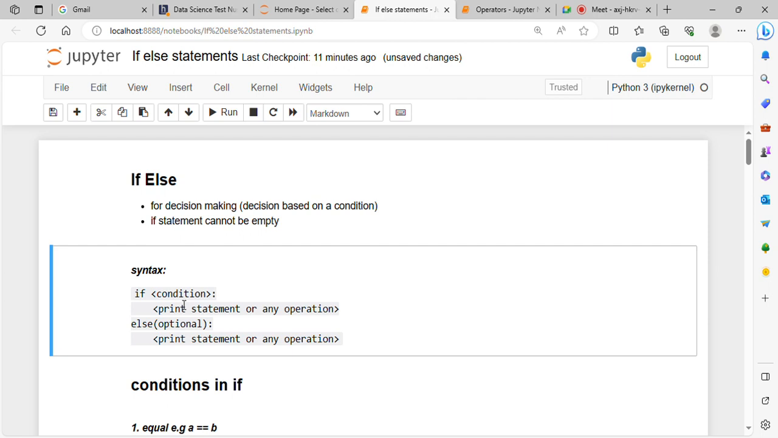The remaining part is put under the else condition, or let's say it is nothing but a complement. The complement of the if condition. If the if condition is true, else will be false. When if is false, else will be true. So it is a complement.